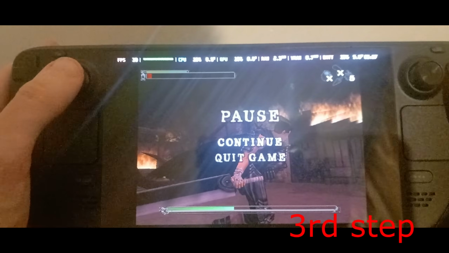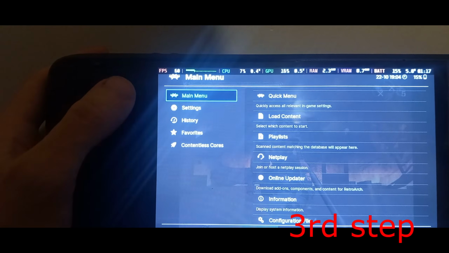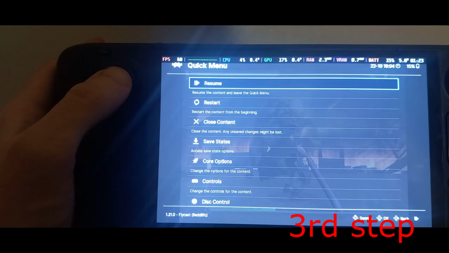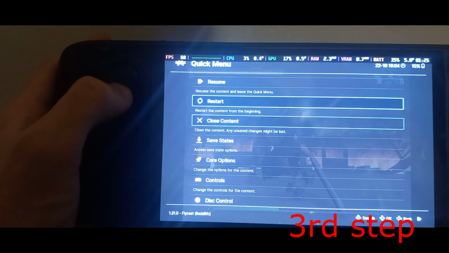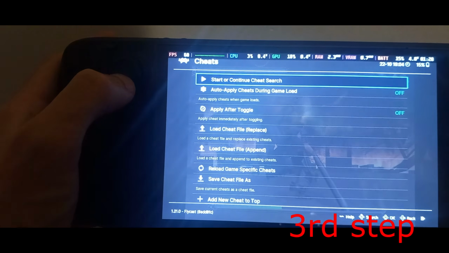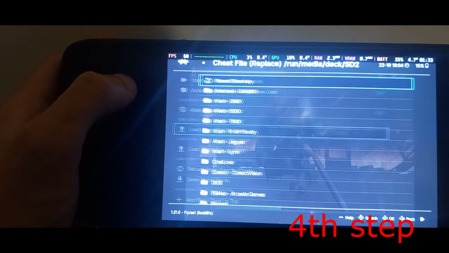Once you've downloaded the zip file, you want to open up your game. So now once you open up your game, you want to go back to the main menu, and now you want to select Quick Menu. Make sure that your game is open, by the way. Now we're going to scroll down, and then click on Cheats. We're going to scroll down again, and then select Load Cheat File Replace.